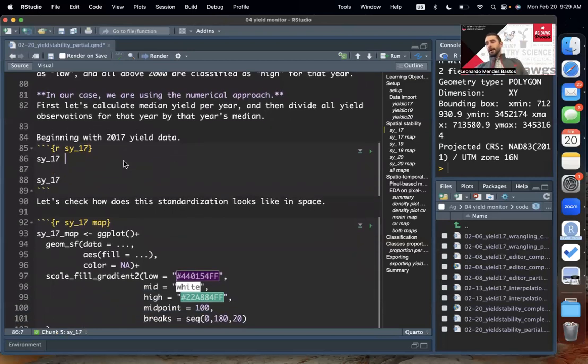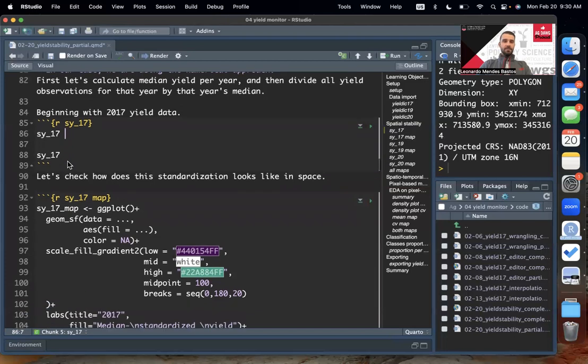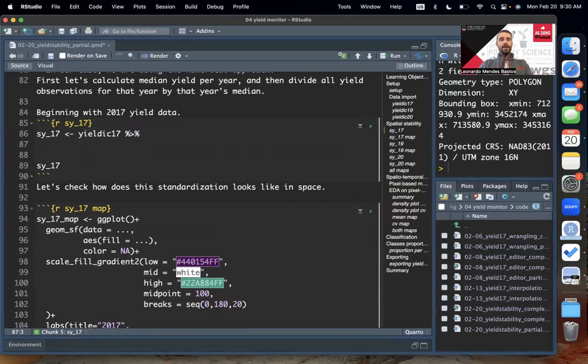Okay, so the first thing that I want to do here is standardize each individual year, like we're saying, right? So let's begin with the yield 17 one. I'm calling this object here SI for standardized yield 17. So we can come to this chunk. Let's use the assignment symbol. We're starting with the data set that we just imported, so that's the yield IC17. We use a pipe here.